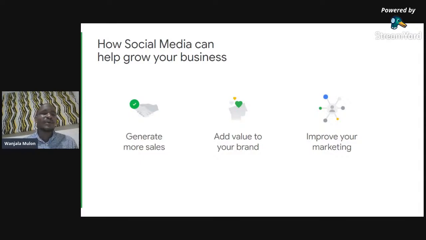You either use it to generate more sales, add value to your brand, or improve your marketing. And how will you do this? If you want to get more sales, you'll reach a new audience when you go online on social media. You'll get new opportunities from people who also reshare among themselves. You'll get the ability to target a high number of demographics, and then also build relationships and work through that particular medium that you are using.